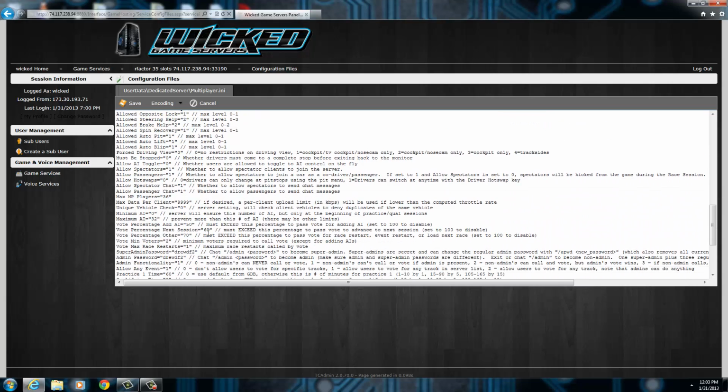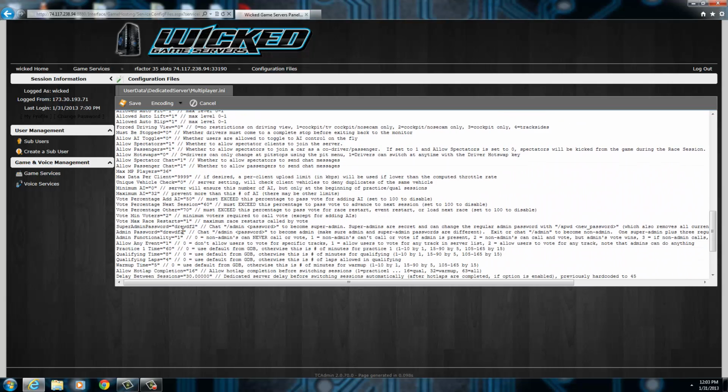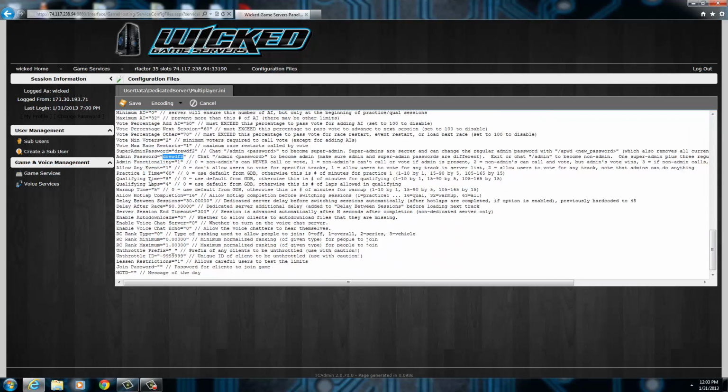Keep scrolling down. Now here we'll have our admin password. This is how you make all your changes inside the game, whether you want to become an admin to kick people, change tracks, whatever you would like to do. You'll see admin password, you have a parentheses here. Just change that to whatever you like. Come down here, you'll have practice time, qualifying laps, and warm-up time. That can all be changed in here.